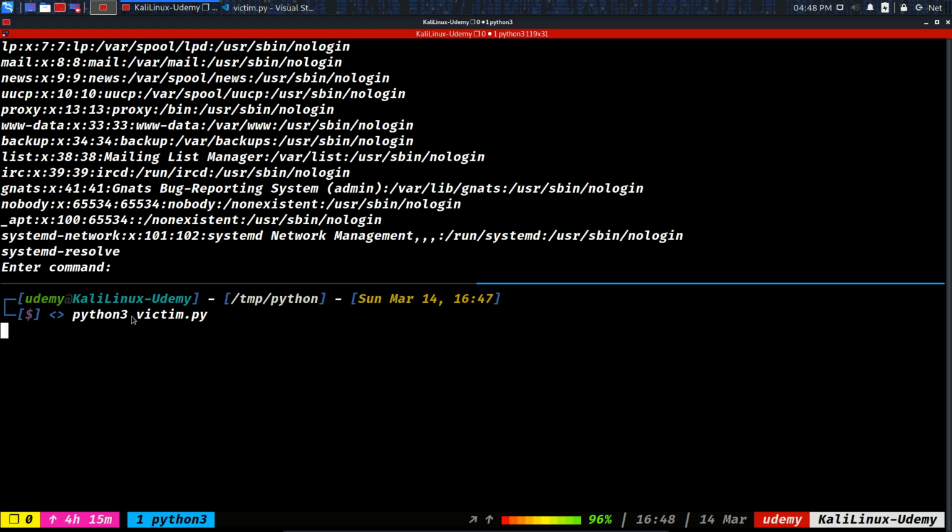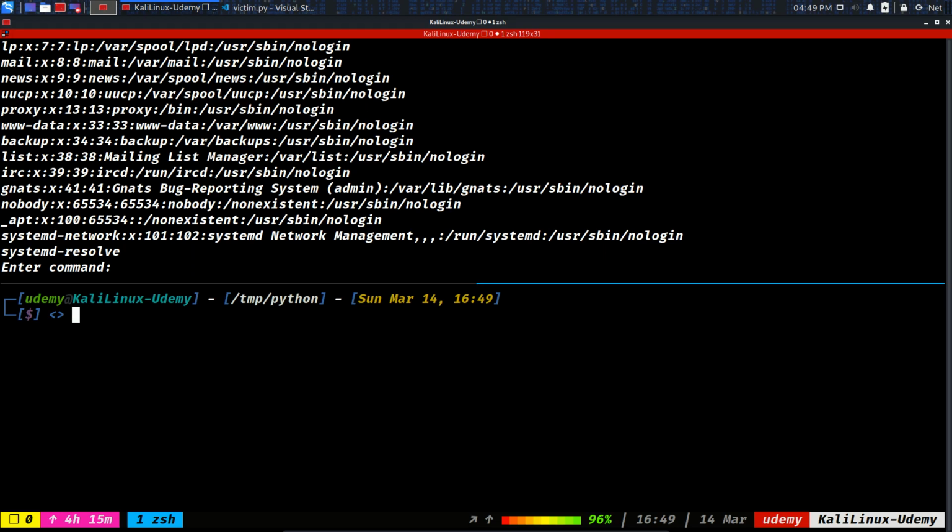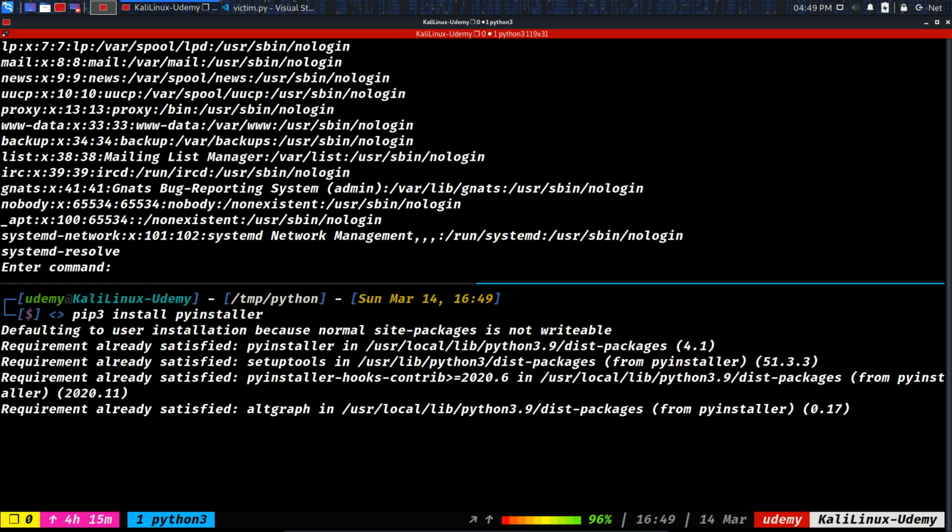We cannot expect the user to run victim.py. Sometimes Python is not installed. So there's a program called pyinstaller, which will convert your .py files to executables. So let's see, pip3 install pyinstaller, launch. So it is already installed.